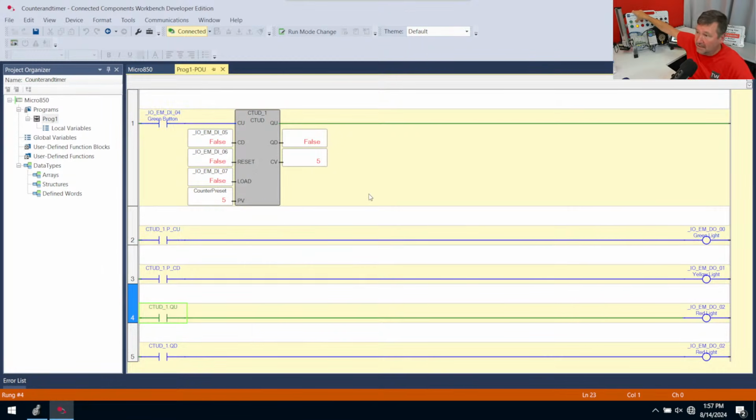I press my yellow button, it goes down, and immediately my QU goes back to a 0. And I'm going to press it down to 1. And our QD is still a 0. And I press it one more time, the QD goes to a 1. And the QD means that your count value equals 0. Now I press it one more time and I get nothing.